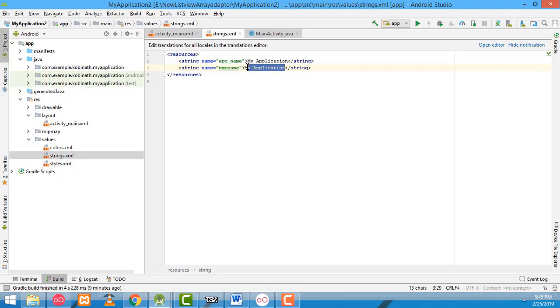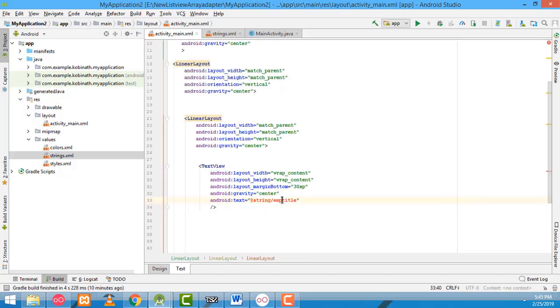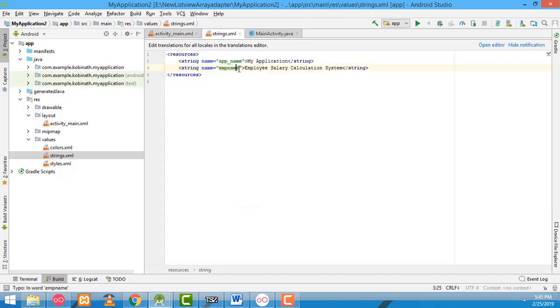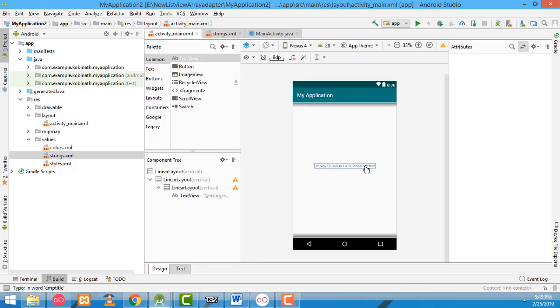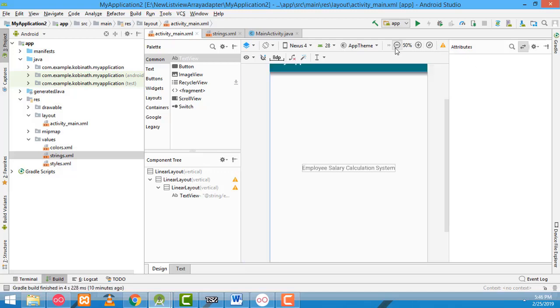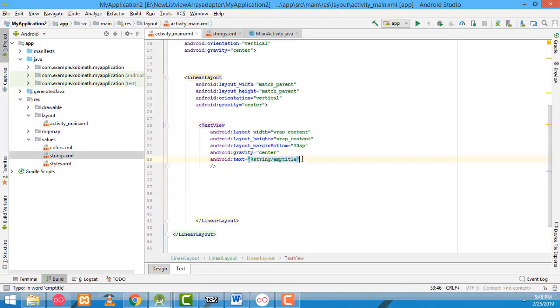Here you have to write the text which you need. So I have to write employee salary calculation system. Right. That's the stuff you have to do. Right. This one should be called here. Sorry, this should be EMP title. You have to write EMP title, not EMP name. Right. Now you can see. If you click the design, you can see the design over here. Nice. Perfect.